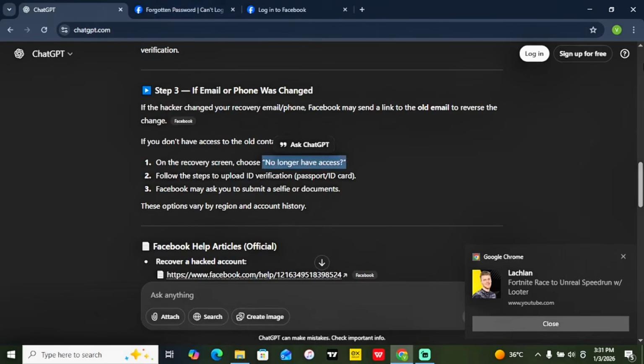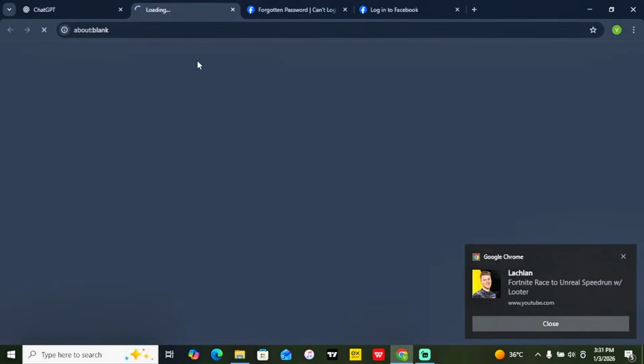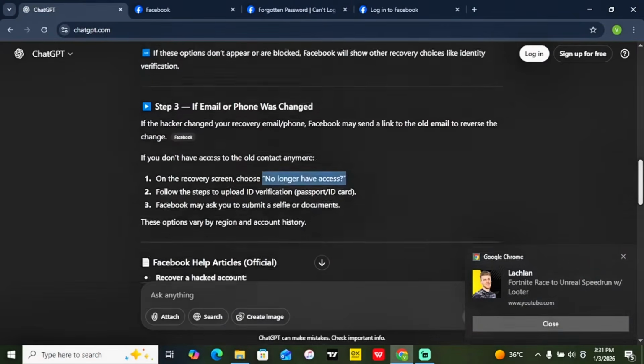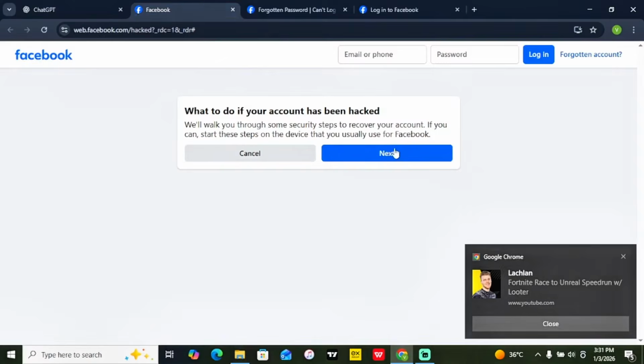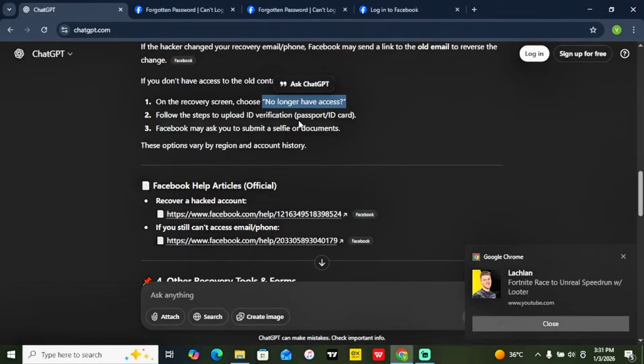This is basically from step 1 it provided us with, where you click on this particular link over here. In this area you're going to see the option. Let me scroll down, you're going to see the option of no longer have access. Once you continue this process, once you click on next, you keep on going, you insert your mobile number or your email address, you're going to be taken to an area where you're going to see this option, no longer have access.